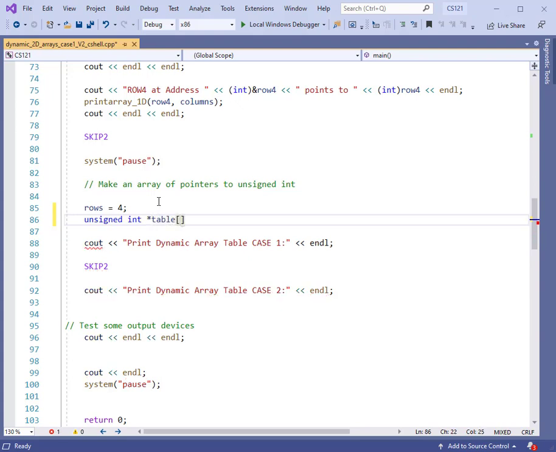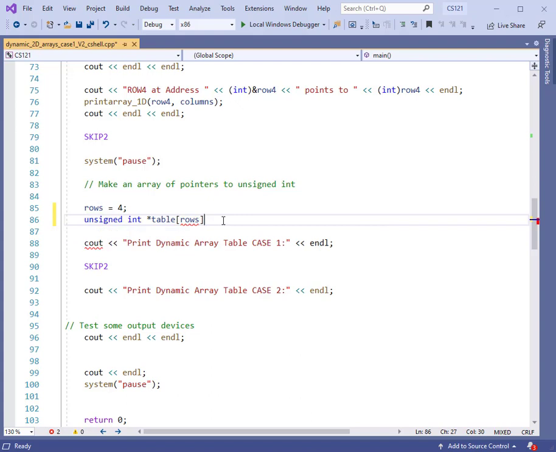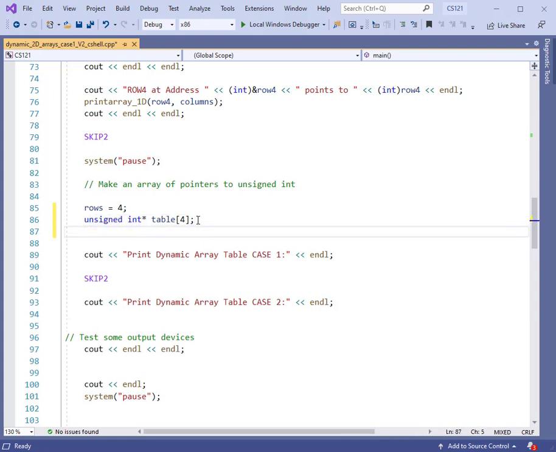And I am going to make it this many rows. I could put 4 here, or I could just put rows there. Now this line of code is, well, why does it not like that? Okay, let's just put 4 in here. What this is saying is that this variable table, which has 4 elements, will contain pointers to unsigned integers. So it will not contain just regular unsigned integers. It will contain pointers.